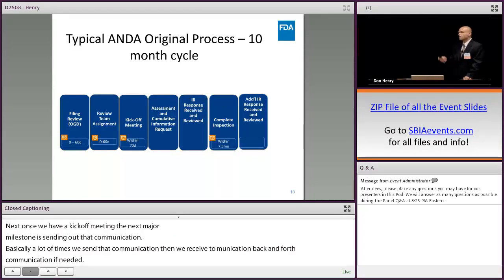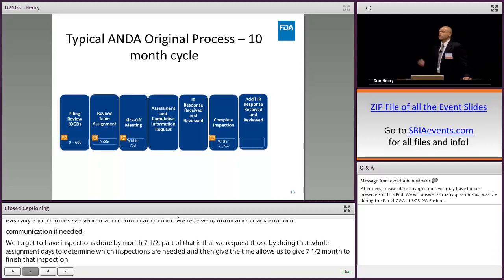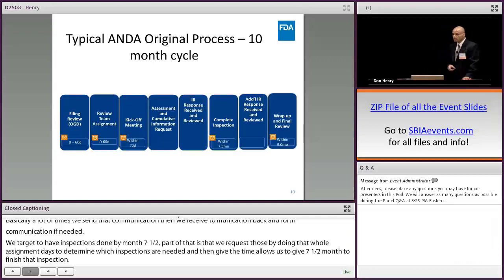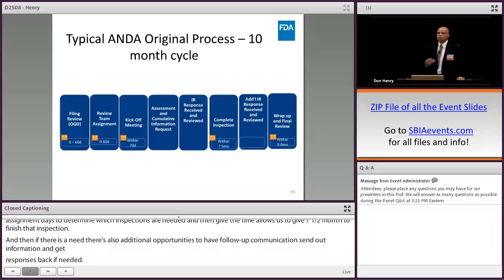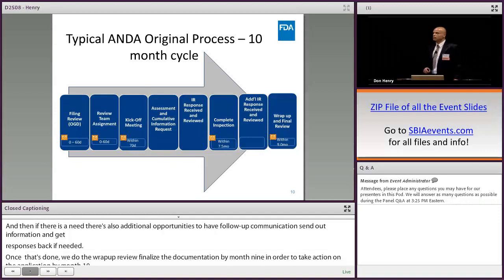And then, if there is a need, there's also additional opportunity to have follow-up communication, to send out information requests and get responses back if needed. And once that's done, we wrap up the review and finalize our documentation by month 9 in order to take an action on the application by month 10. So that's at a high level what the review cycle would look like.